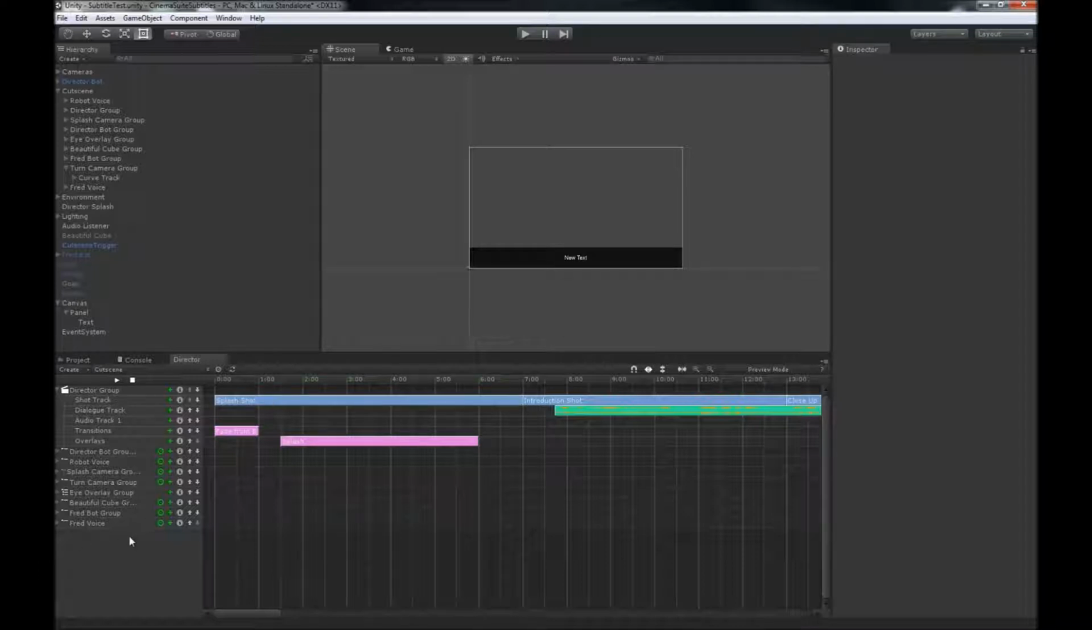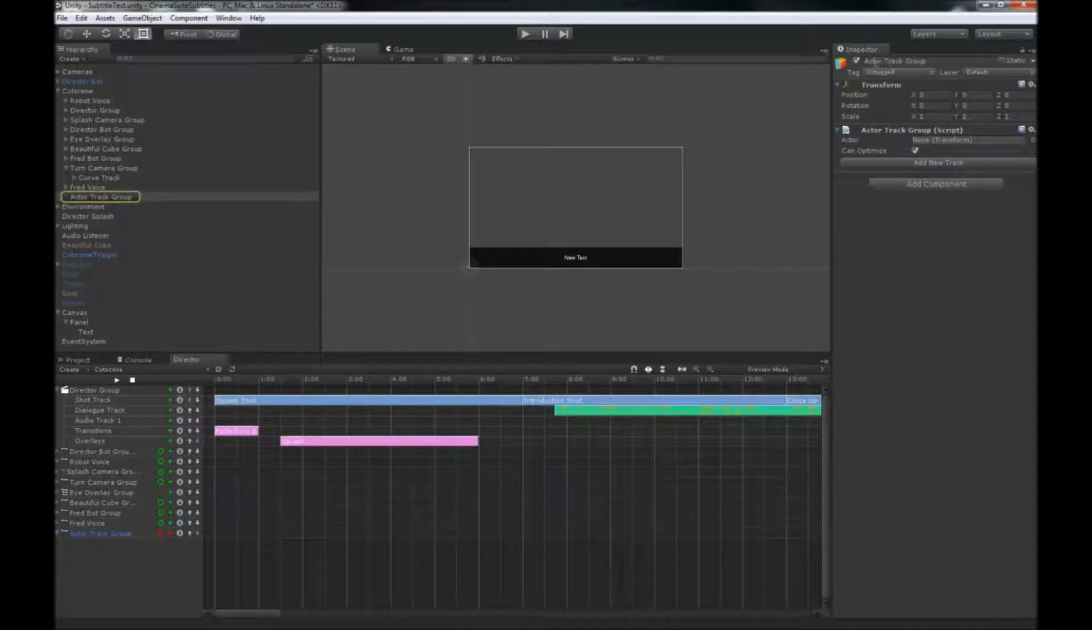Now we can hop into our director timeline. The first thing that I'll do is add a new actor track group. All the director events that I've written for this, both of them, are actor events, so they have to be added to an actor track group. First thing I want to do is change the name of this track group to subtitle track so I don't get confused about where I am later, and we'll add our panel as our actor.